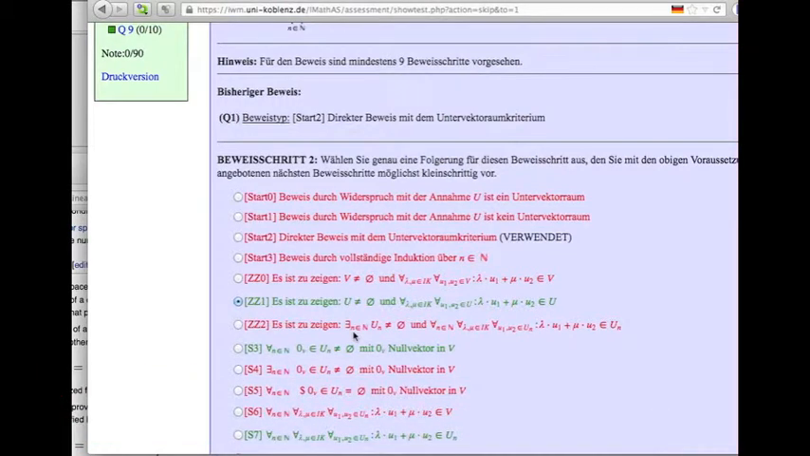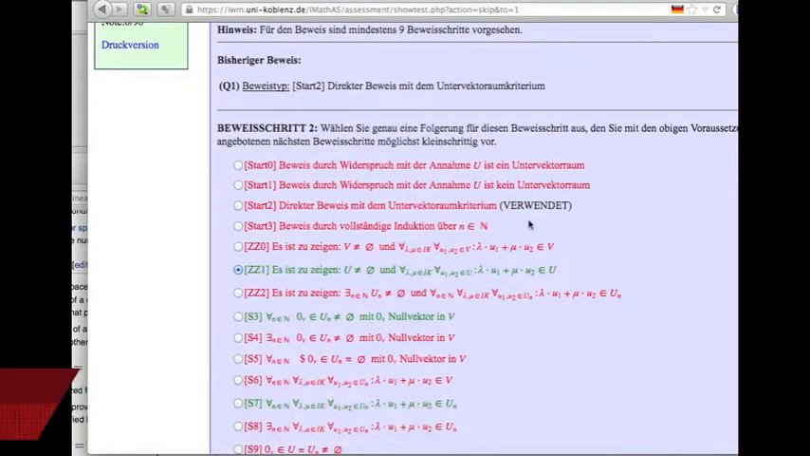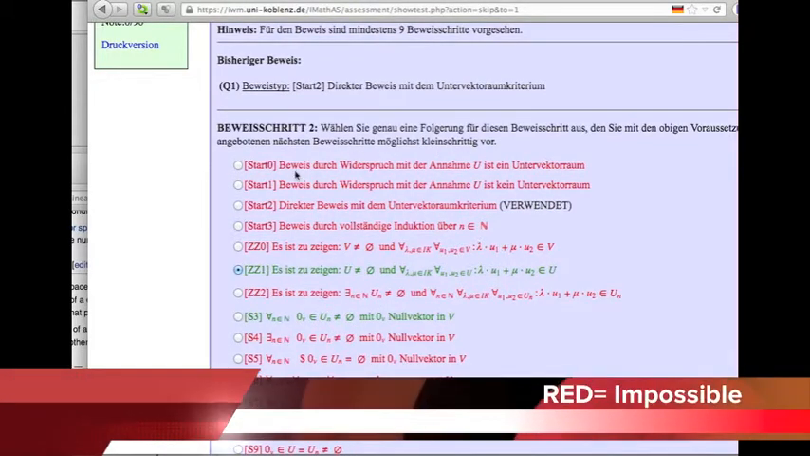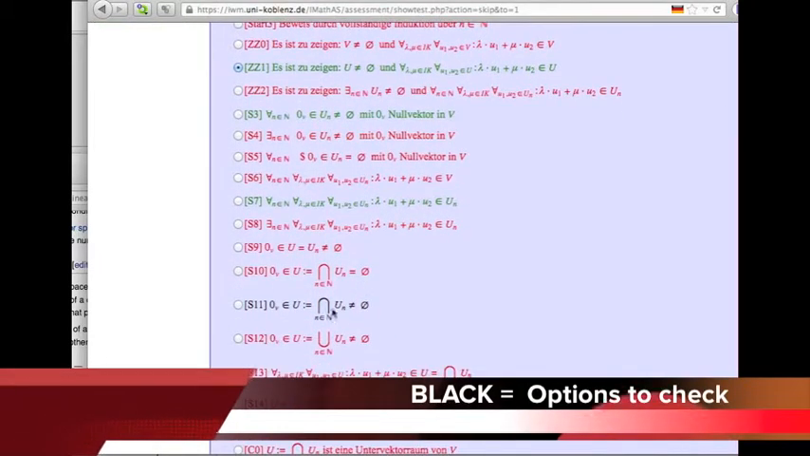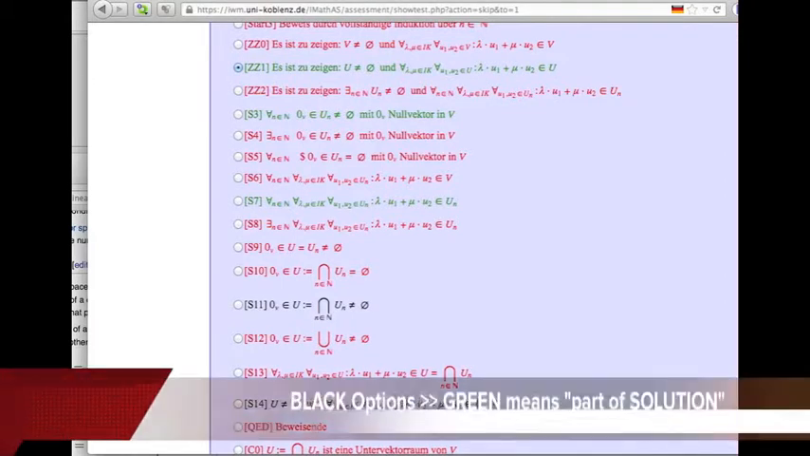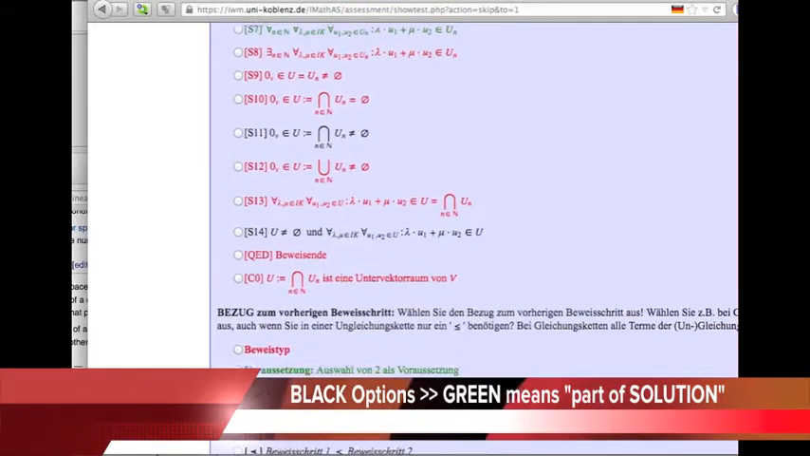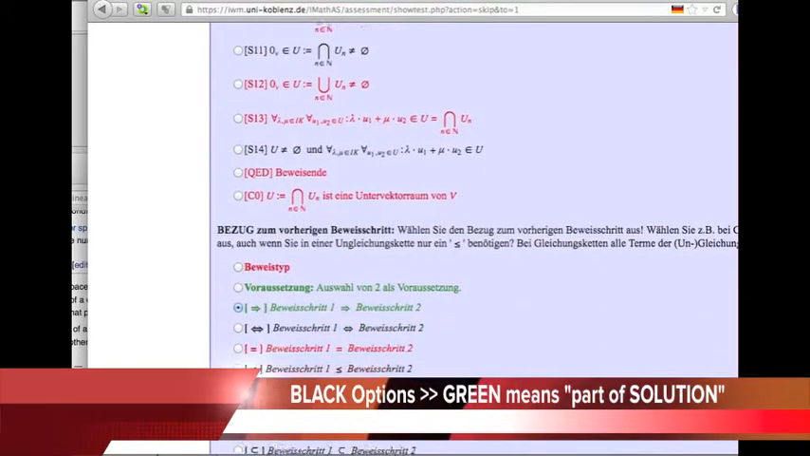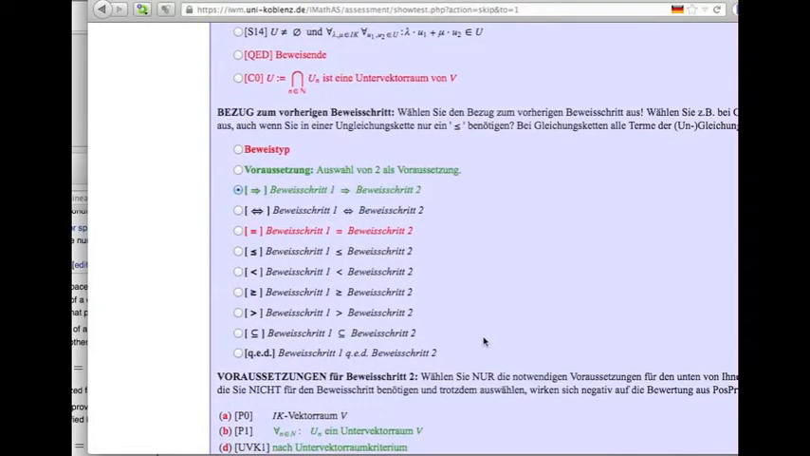And as you might see, there are different colorizations of the proof steps. The red proof step descriptions are impossible. The green ones are available at this stage of the proof. And there are the black ones where the students have the option to select them and check them, but they are not applicable at this stage of the proof. Only options that are possible to conclude with the given preconditions are marked in green with the current settings.